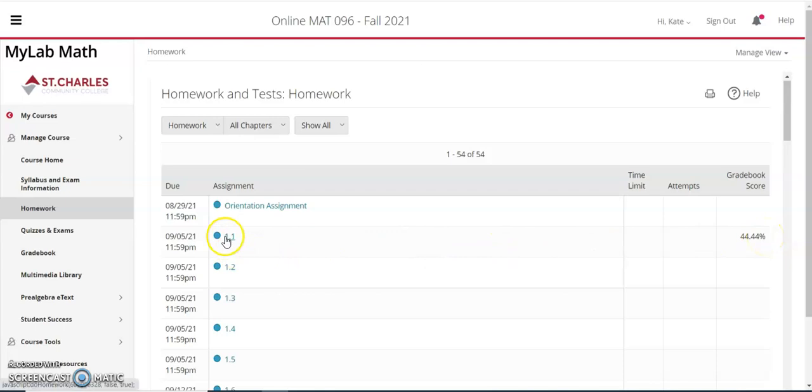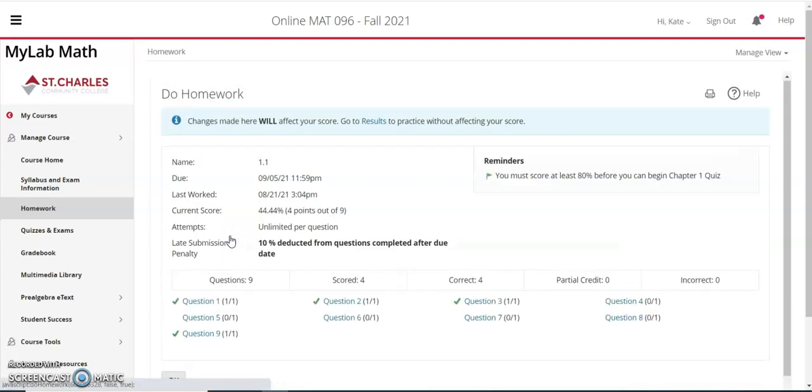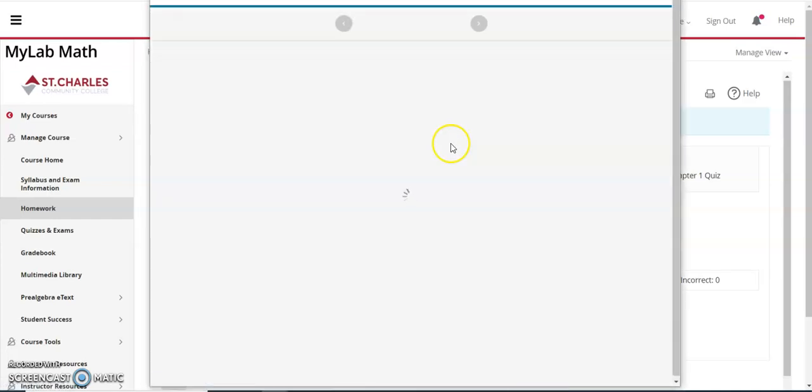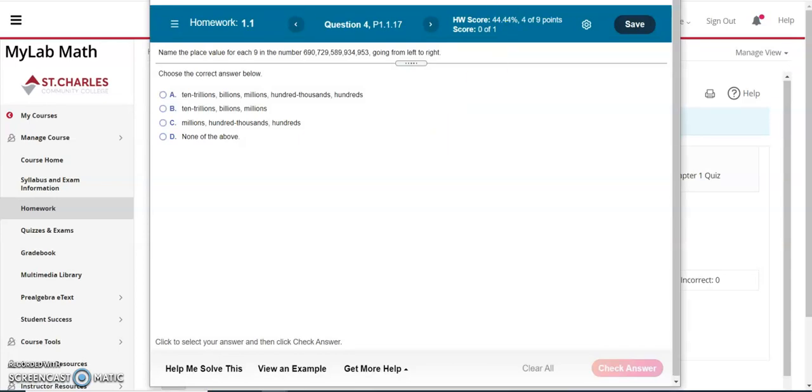But to do one, you just click on it. So I've already started 1.1, but I'm going to show you what it looks like. So you can see I've started 1.1, and the little check marks are the ones that I've done correctly so far. And I'm going to show you what it looks like to do the rest of the assignment. So if you want to do an assignment, you click on the question to start. You can start with question 1. Or in this case, I'm going to start with question 4. It'll open up in a separate tab. If it doesn't do this, you may need to allow the pop-ups on your computer.